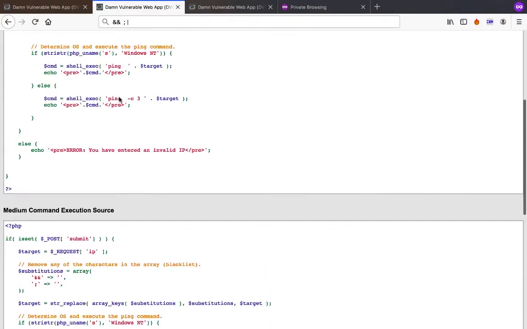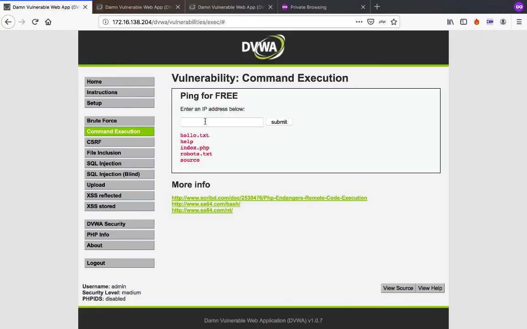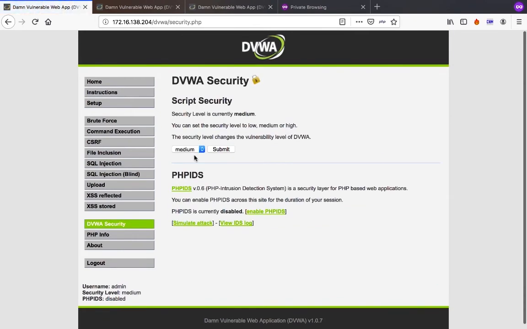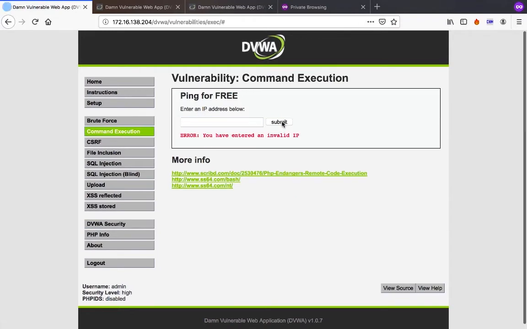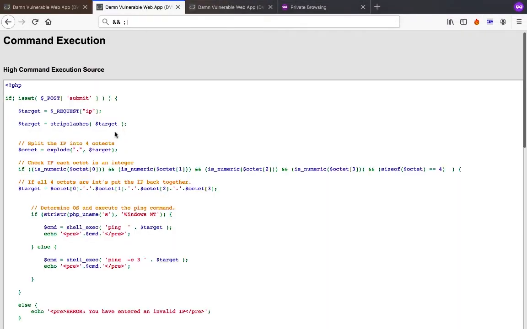So let's go to the high code here. I will change the security to high, and if I execute the same command here, it's not going to execute. It's saying that you have entered an invalid IP address. As we are not giving a correct IP address because we are adding this command also, it's not working. So let's check out the code, which type of approach they are using in this.